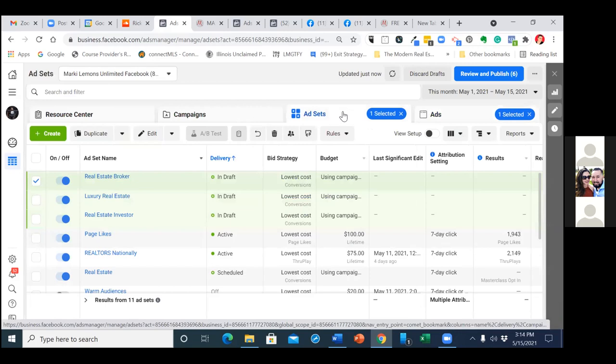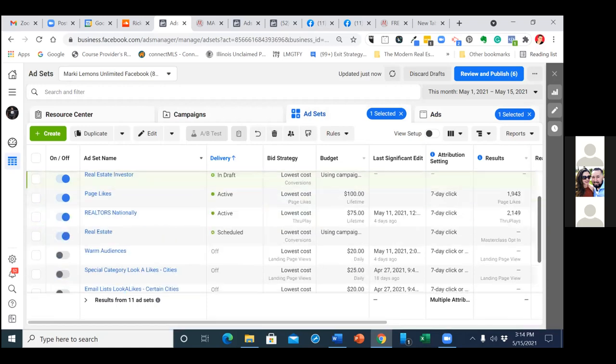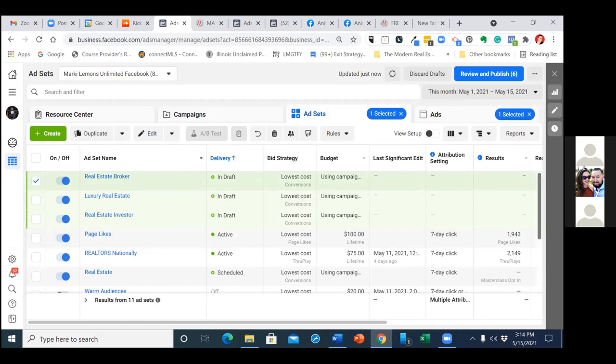targeting these different ad sets: real estate investor, luxury real estate, and real estate broker. So four of them. You can always go five, but you can go four. To get started, we're doing $5 a day until I turn them off right before the program on Wednesday night.